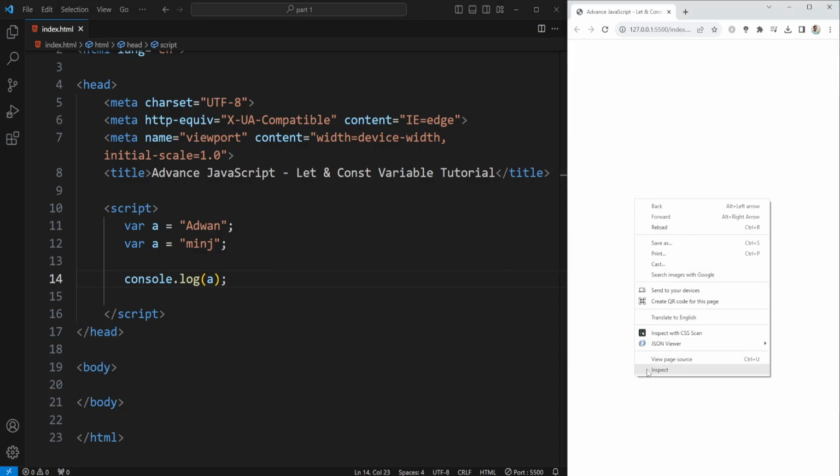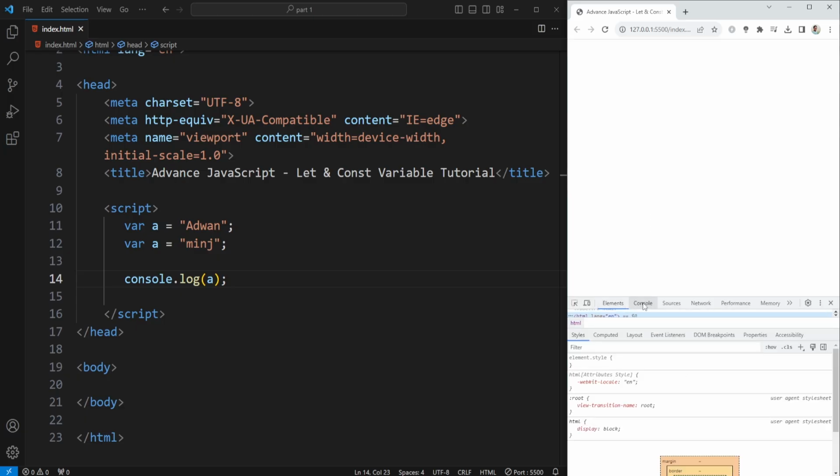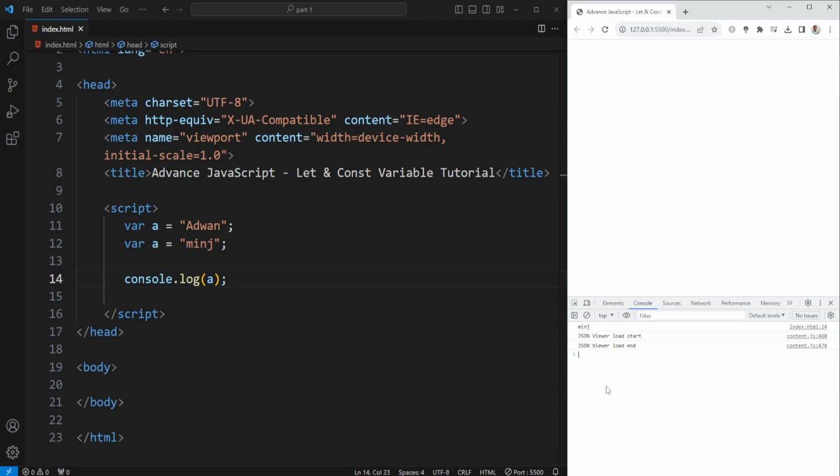To show your console, you need to right click on your browser. Then you can see the inspect section. Click on inspect, and here you can see the console tab. Just click on the console tab. And now I'm going to increase the console font size.